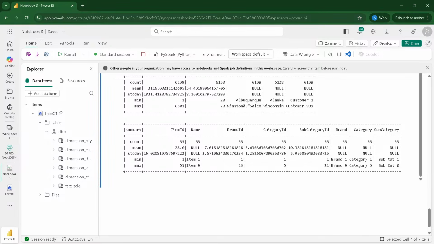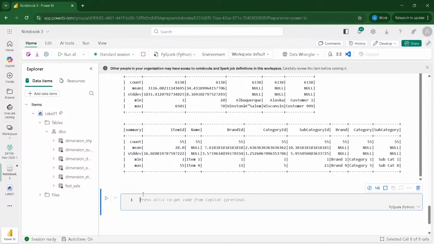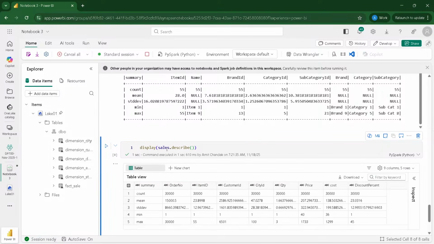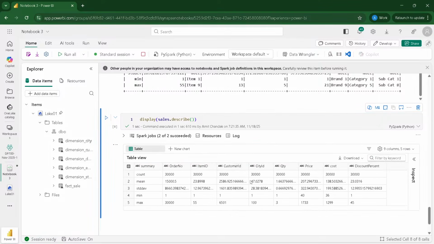So you want to know about your data. Whenever we come to Python, especially if data scientists are working on that, they definitely want to understand this data better. And if you want to use display, not only show, then you can go ahead and use the display function also. So sales.describe and the display function. In this manner you will get a little better UI where you can look at the data in a much better manner. You get count, mean, standard deviation, min, max.